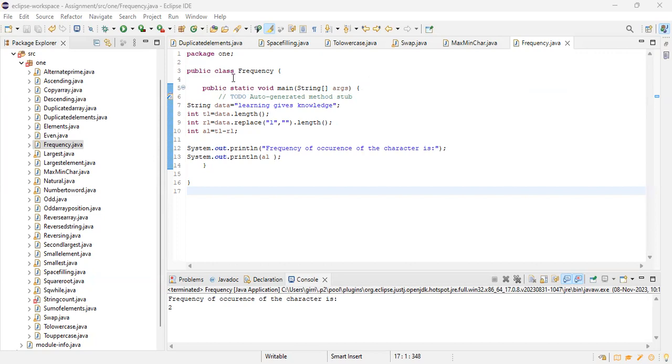So here, this is the class which I have initiated as Frequency, and the input object is set to be data, and I'm giving an input here as "learning gives knowledge". The technique which we are applying here is, first, we are finding the length of the given string. Whatever the input is, we are finding the total length of the string, and then the respective character which we need to find.